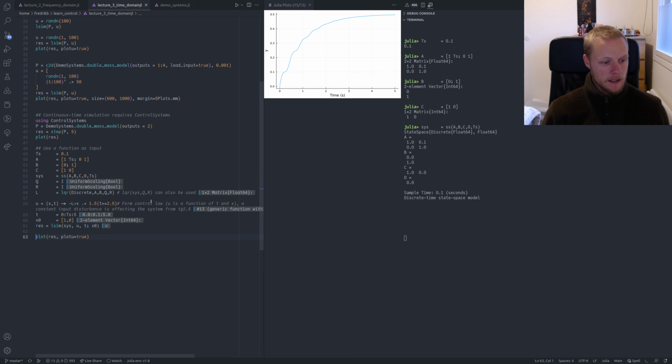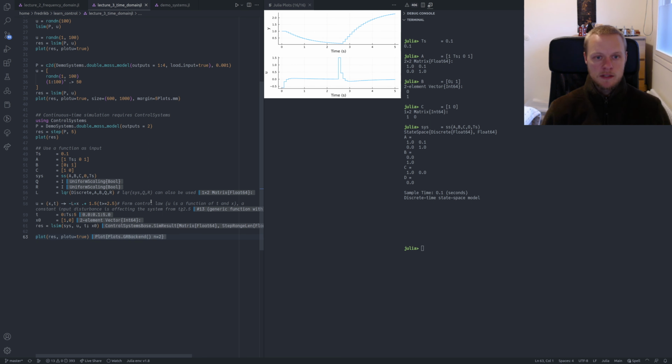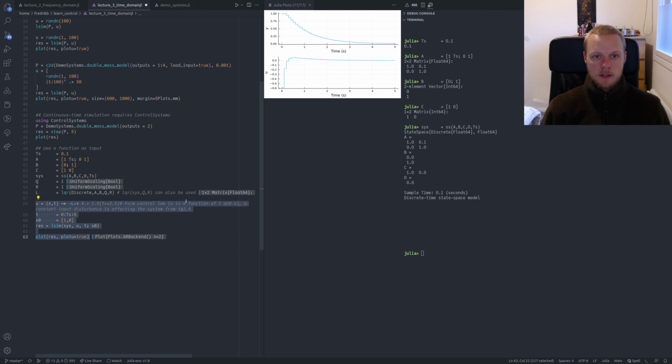All right, so I can call lsim with that, and then I plot the results, and I say that I want to plot u as well. So we see the output, and here we see the input now, and at 2.5 we take a step. So that would be the disturbance I added here. If I had removed that, we would just see that it converges to 0, and the input also converges to 0. All right, so that was a brief overview of a time domain simulation.